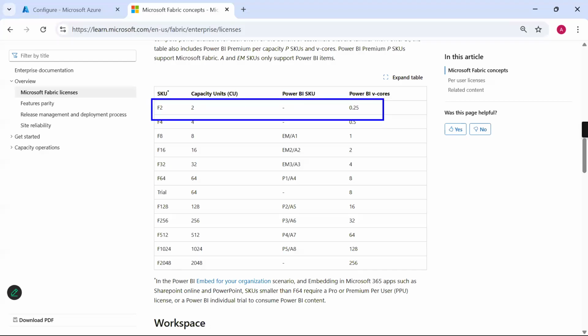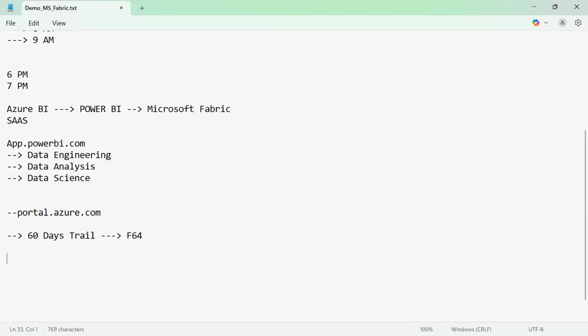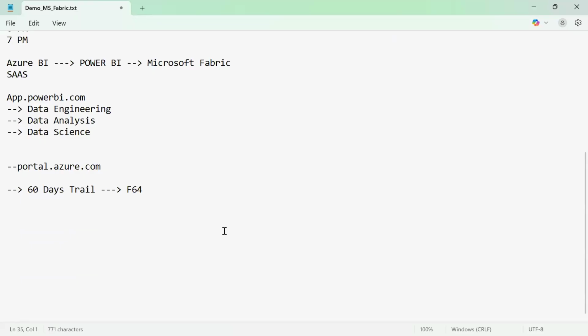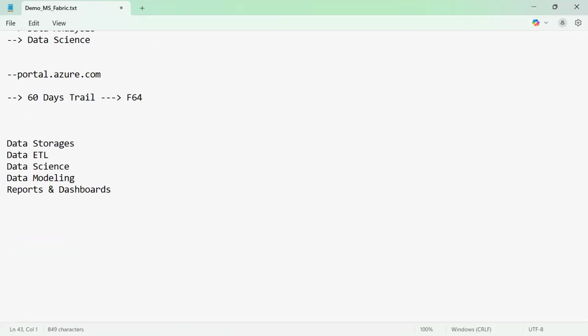So what services does your Fabric provide? In Fabric, you can do many services like data storage, data processing, that is data ETL, data science processes, then you can do your data modeling, then you can create data reports and dashboards. Within these services, they have given multiple other services, like the lakehouse. People who know the data lake will easily understand the lakehouse. If you don't know what the data lakehouse is, I'm going to tell you, don't worry about it.